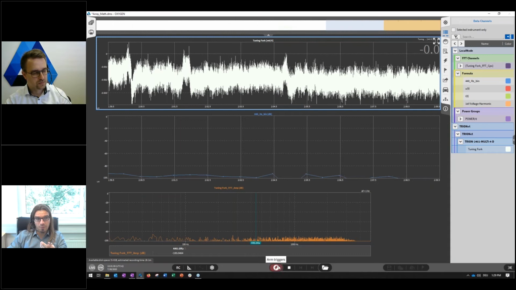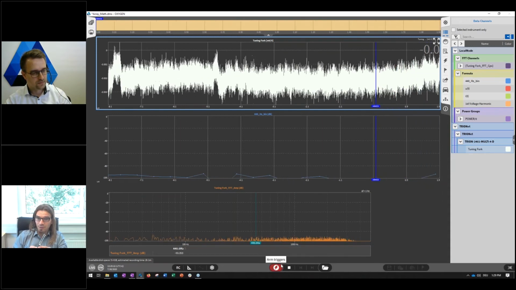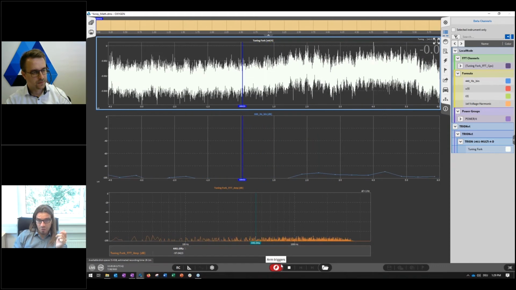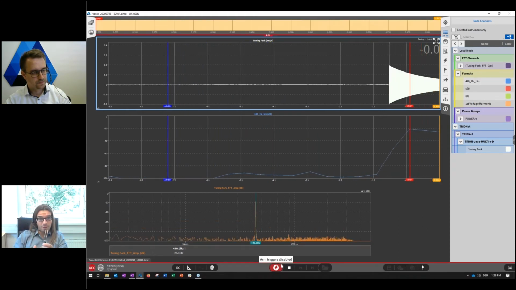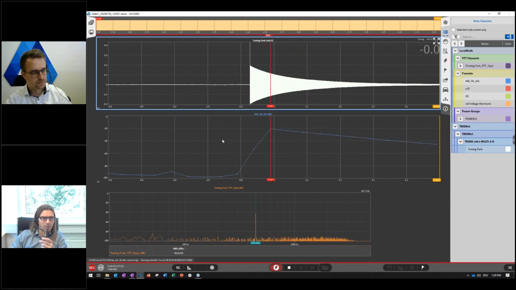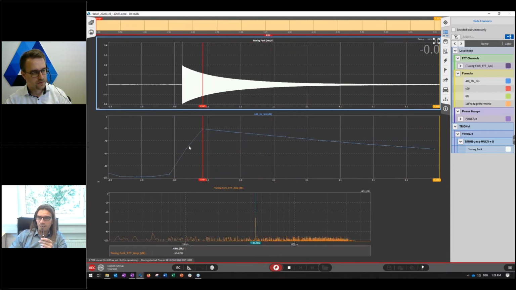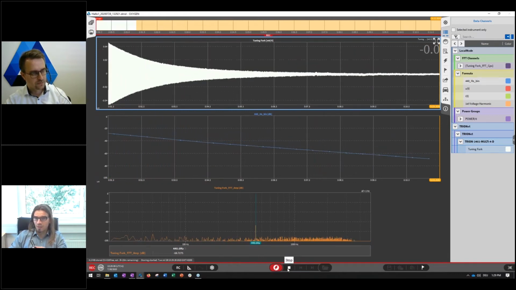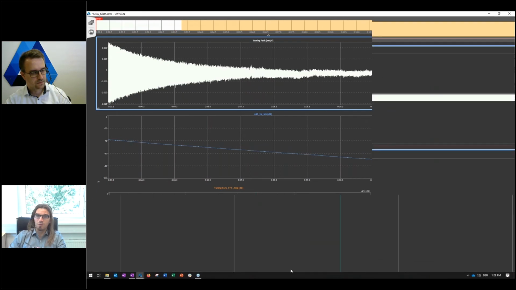So I am arming the measurement, and now the trigger is waiting until the recording event is activated. I'm smashing the tuning fork again, and here you see my frequency bin of 440 Hertz exceeded -40, and the measurement is now automatically started, and the trigger is serving on a certain frequency bin in the frequency domain.